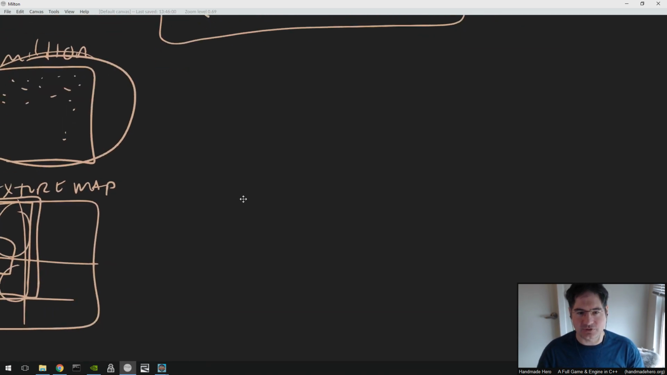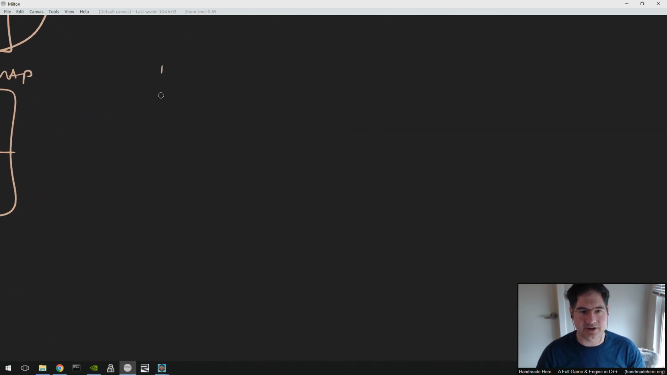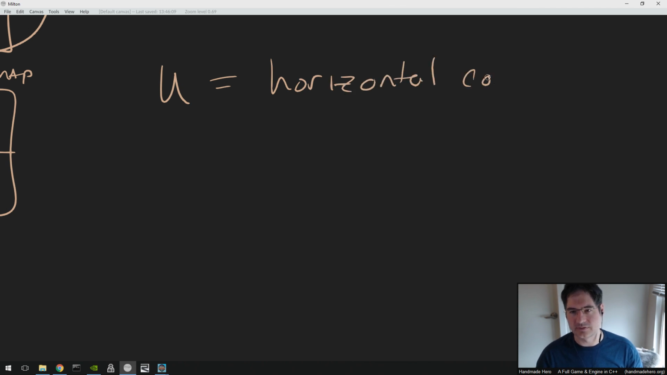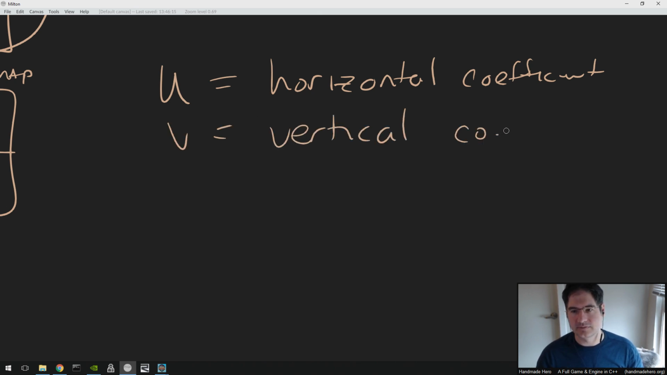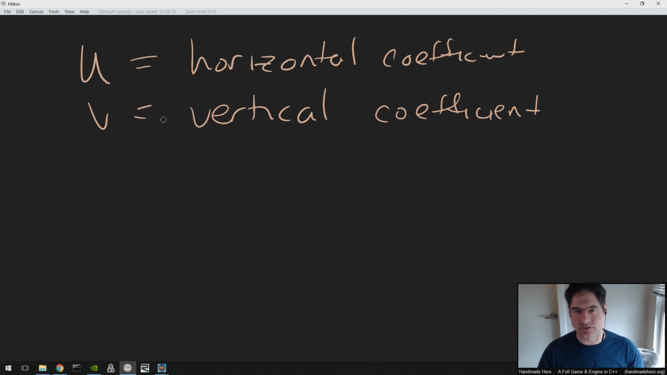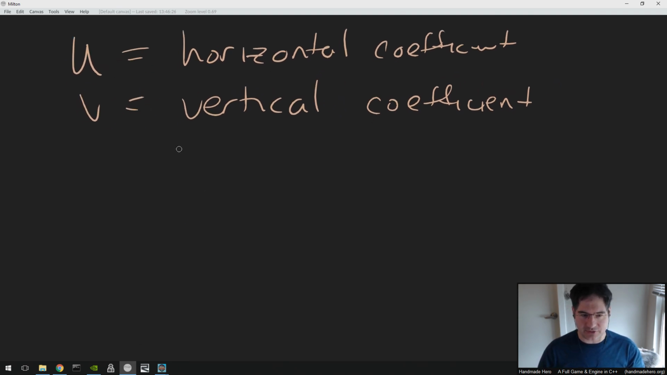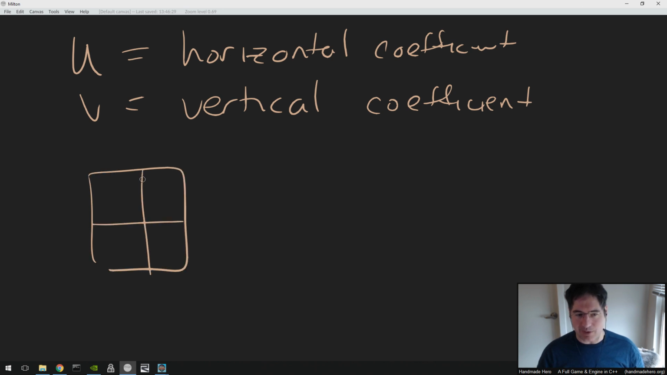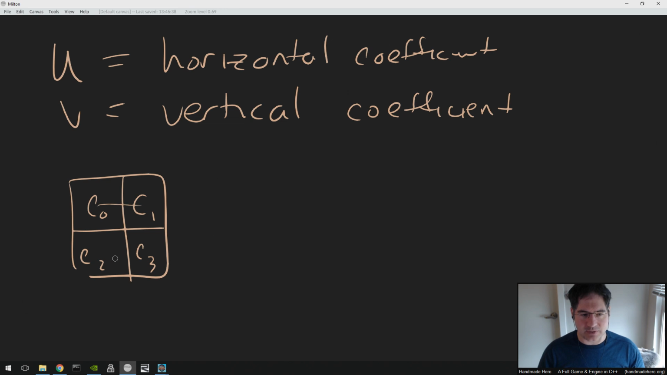So for bilinear, we're talking about 2 of these. It's U and V. So I've got U equals my horizontal coefficient, and V equals my vertical coefficient. All I need to know is that if I was going to apply bilinear sampling, which is just saying I want to do linear sampling on 4 things at once. So here's my color 0, here's my color 1, here's my color 2, here's my color 3. I'm just going to blend between 2 of them first, and then blend between the result of those.